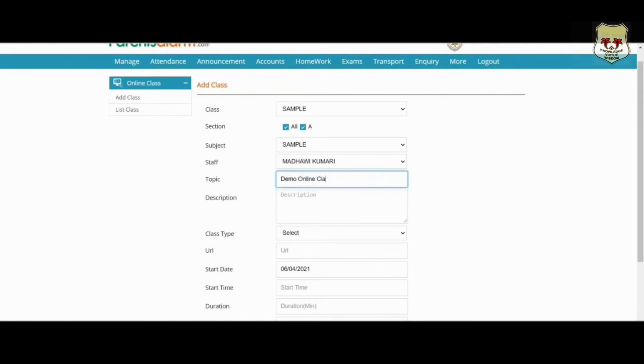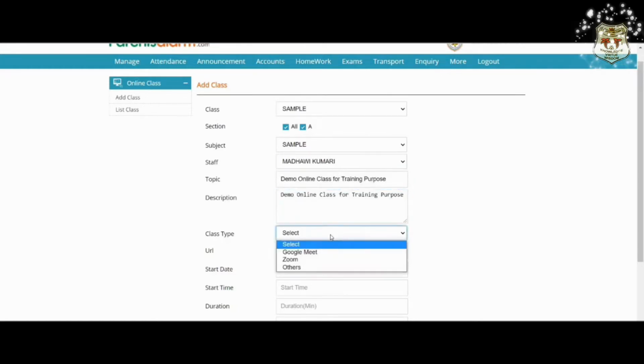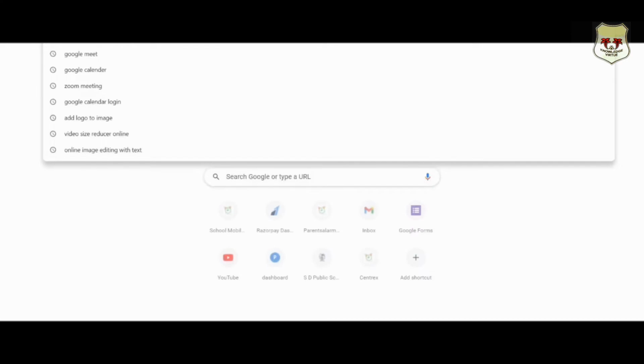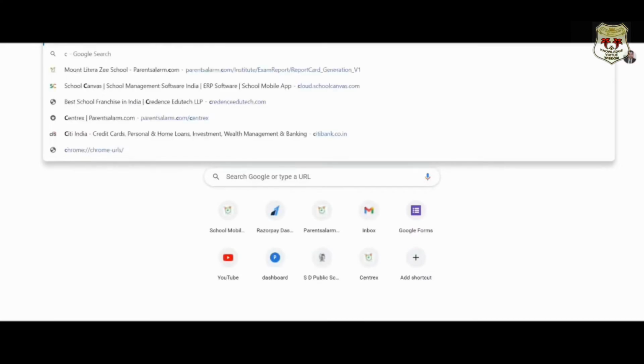Description, again here too, it is not mandatory, it is optional. You can put any description. I'm just typing the same as what I put in the topic. Then here you have multiple options: Google Meet, Zoom and others. So first I will conduct it from Google Meet. This is optional for you.